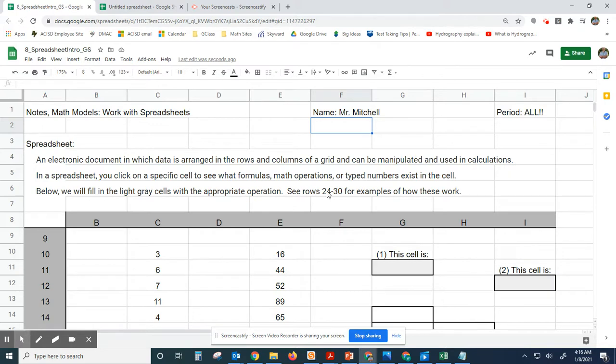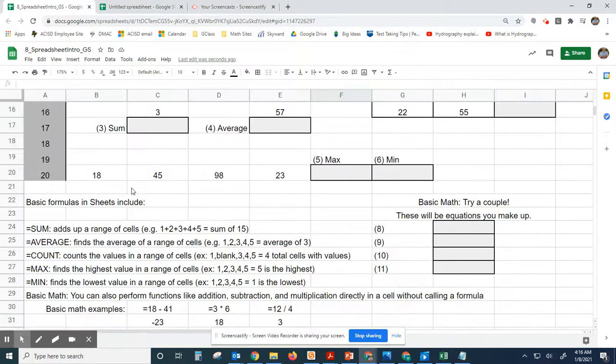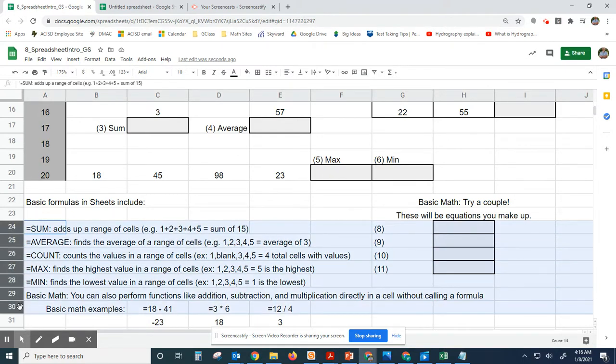Okay, rows 24 through 30. All right, so I scroll down. Rows 24 through 30 include some functions for the spreadsheet. I highlighted these rows by dragging my mouse on this number 24. I'm talking about rows 24 through 30.